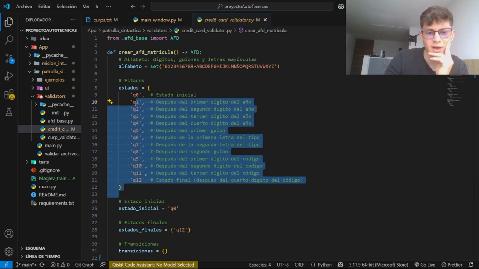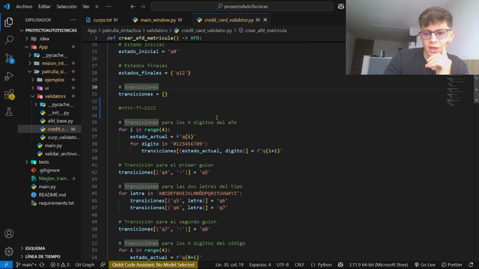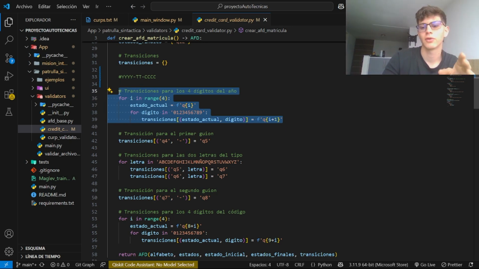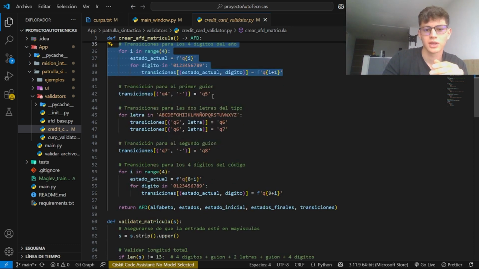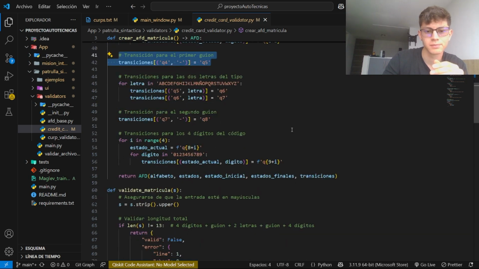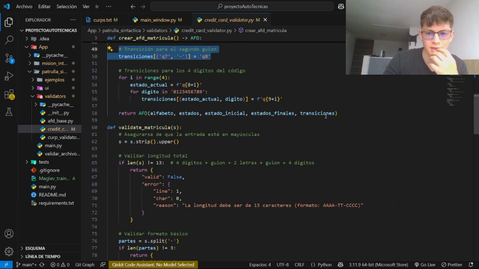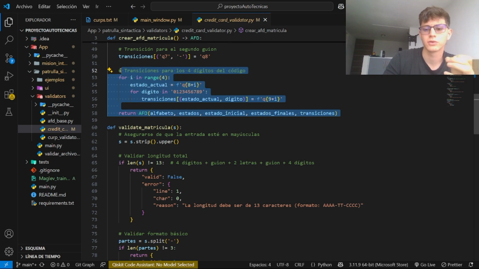Here we define each state. First, I build the DFA with states and transitions to check four year digits, one dash, two uppercase letters, another dash, and four code digits.